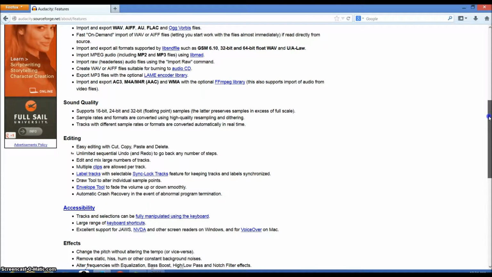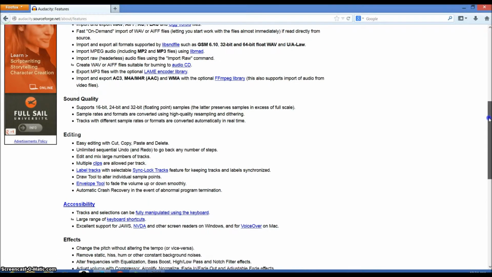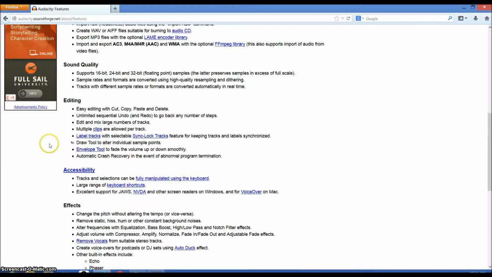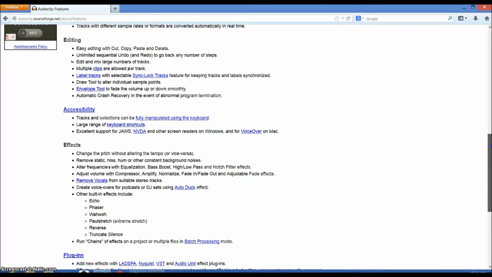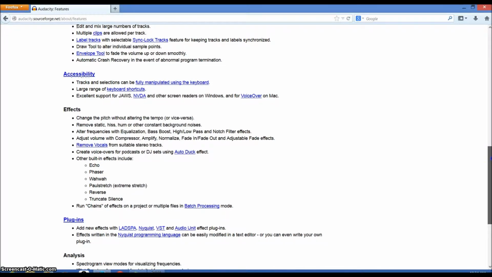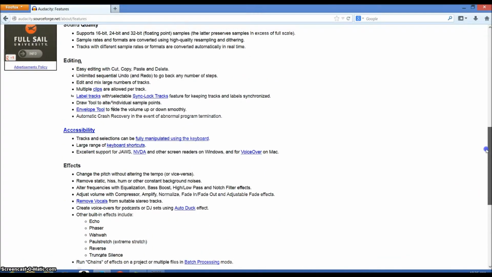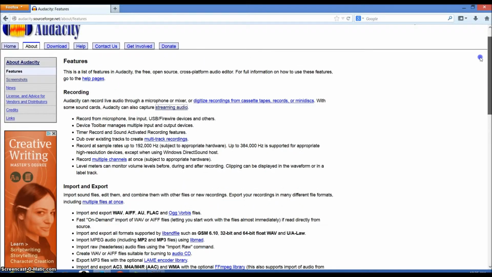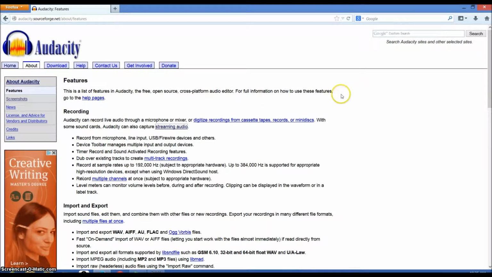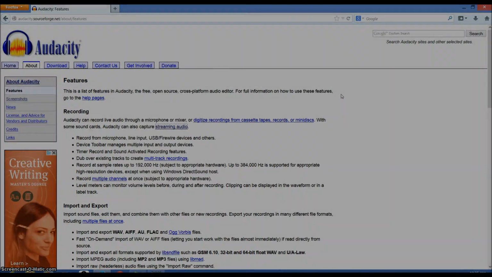You've got all the sound qualities that you need, as well as all different types of editing: cut, copy, paste, unlimited undo, crash recovery, which is cool, and then all kinds of different effects, including the ability to remove vocals. And apparently they added the ability to put in VST plugins. So basically, there is nothing wrong with Audacity as a freeware piece of software. I would heavily suggest it, and it definitely looks like an amazing place to start.